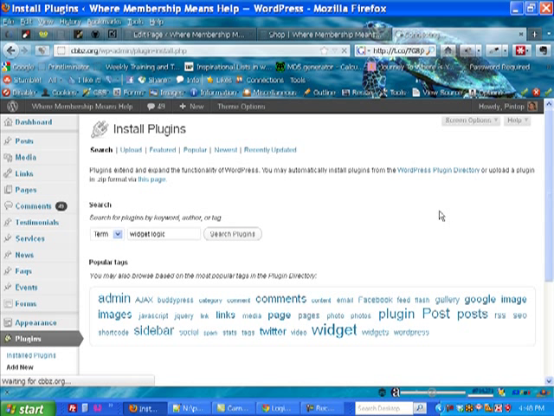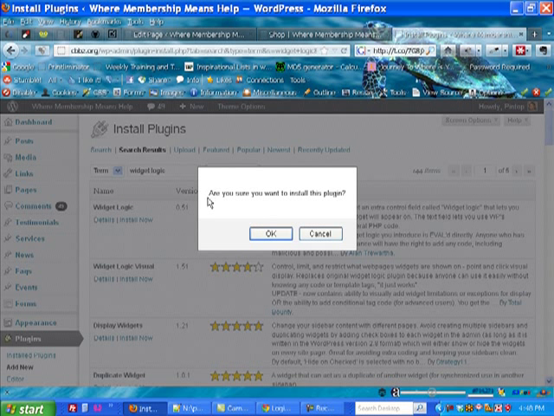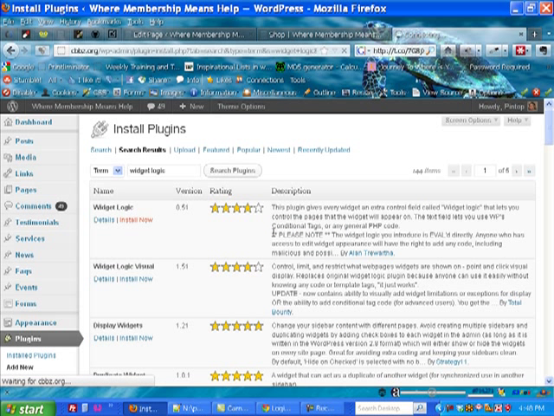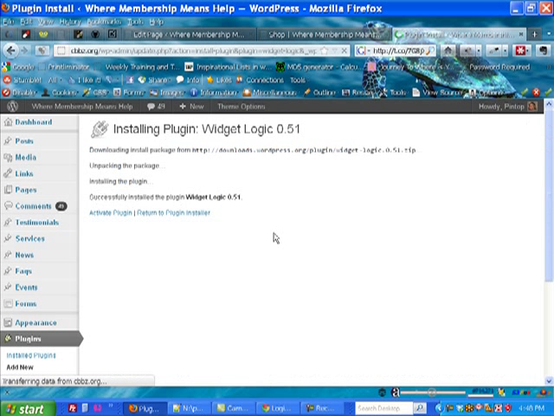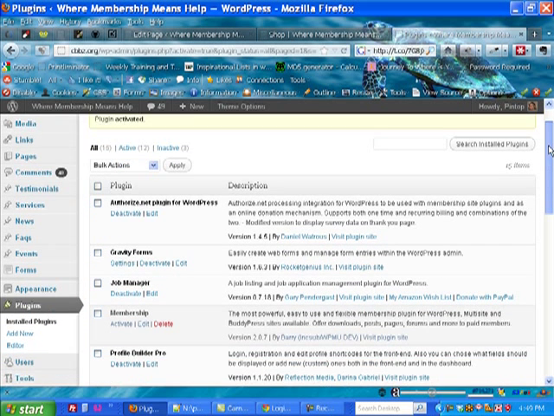Search plugins. Okay, and it's the first plugin returned. Click install now. When it asks if you're sure you want to install it, click OK. I'm going to click activate plugin. Okay, now the plugin is activated.